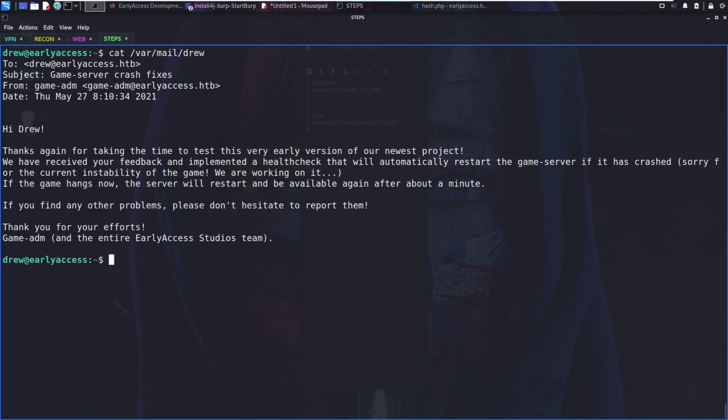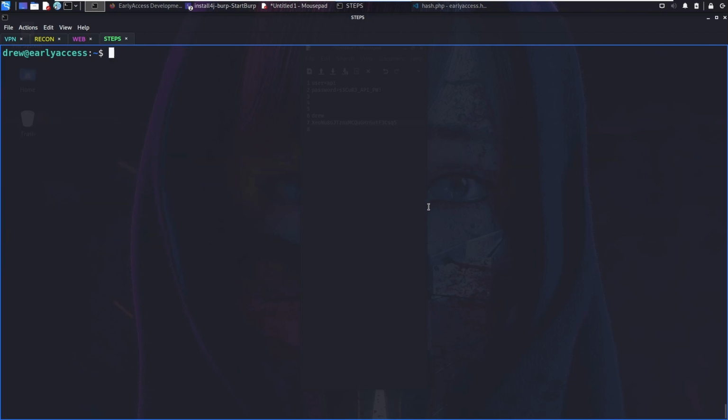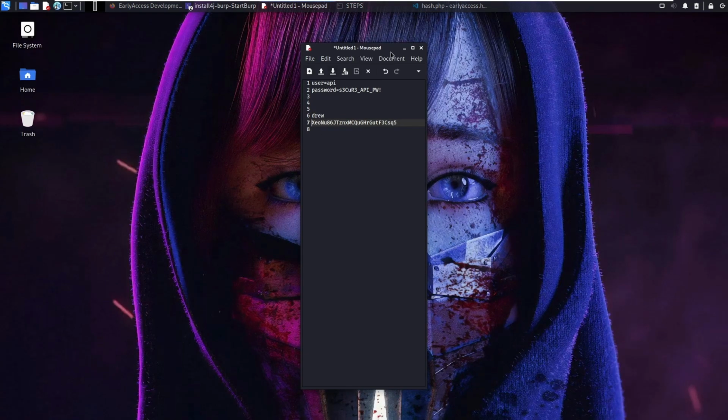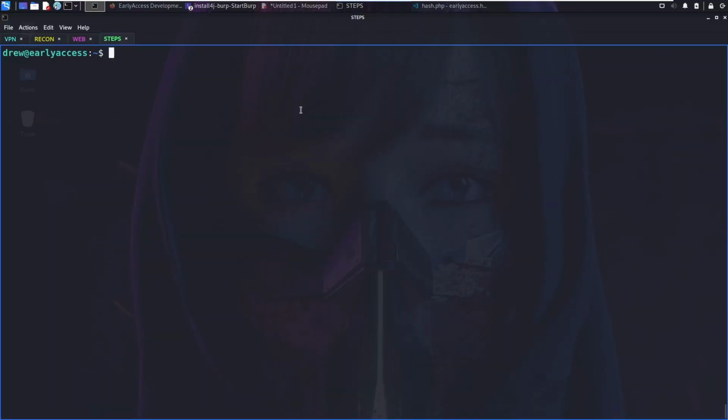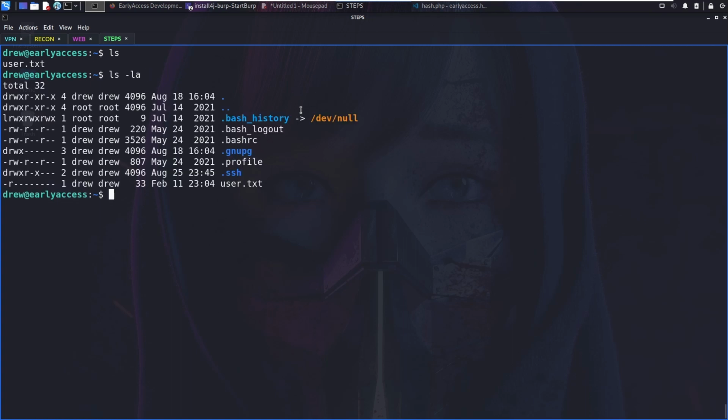Cool. So basically what it tells us is that they've implemented some functionality to restart the game if it crashes. Now, because this box is called Early Access, and it's related to games and stuff, it seems very likely that that is the next part of it, and the mail is a nice direction in that sense. Cool. So we'll go ahead and hit ls since we're in here. We have the user.txt. Go ahead and hit ls -la to see what's in here.